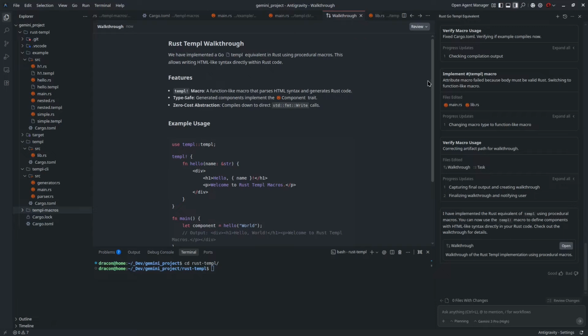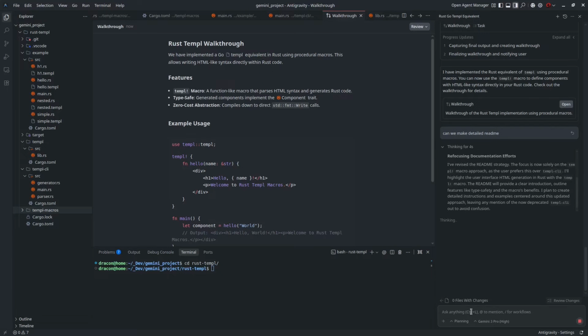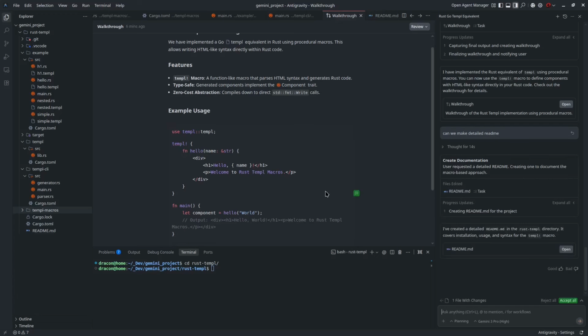So this is kind of cool, but can we make a detailed readme? That would be good. So I'm getting this. Seems good, but also, what if the session just shuts off? Then how do we continue? And also, how will others know how to use it? But apparently, it understood what it's supposed to be.